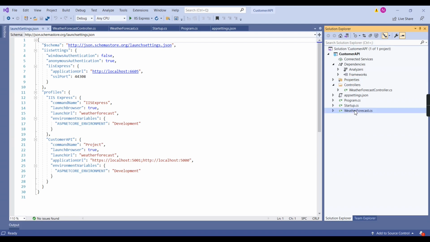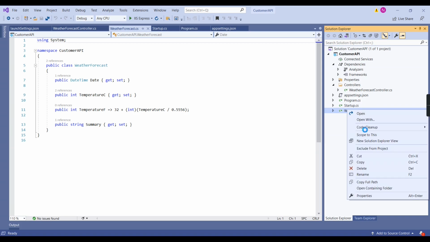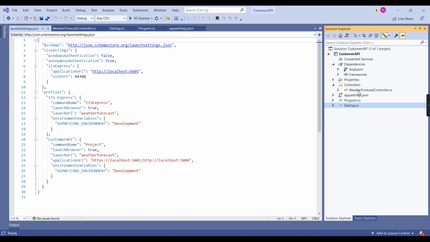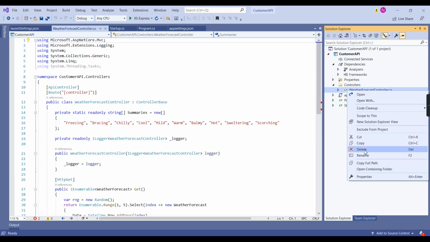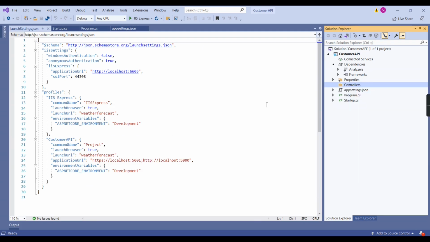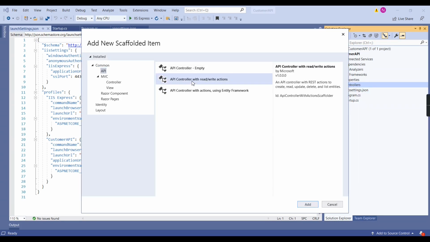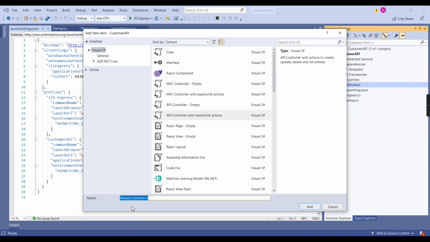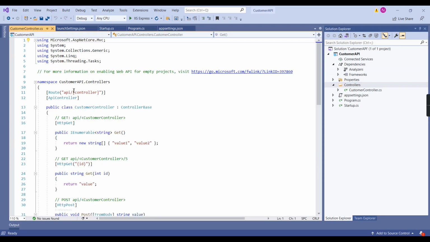So let me do some changes. First I'm going to remove the default models and the controllers. Let me create my controller: add controller, API. My controller name is CustomerController. So I'm going to change the name to Customer. Okay, this is created. Now I'm going to change the route. This api prefix is not required.